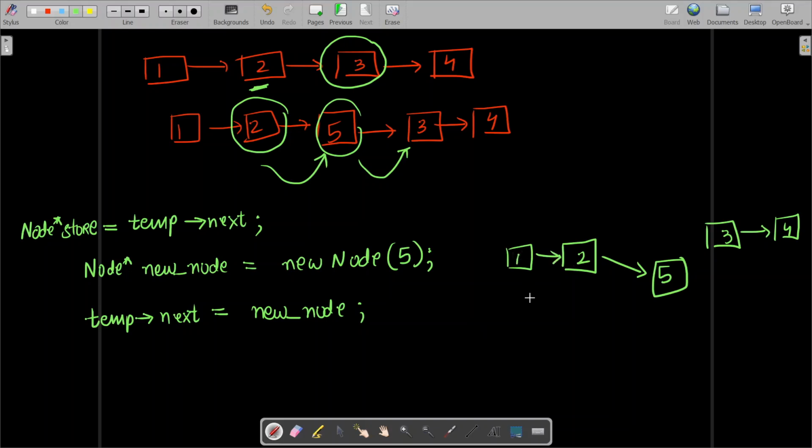Now what I need to do? I just need to do new node dot next is equals to whatever we have previously stored, because we need to connect it right now. I added this link.